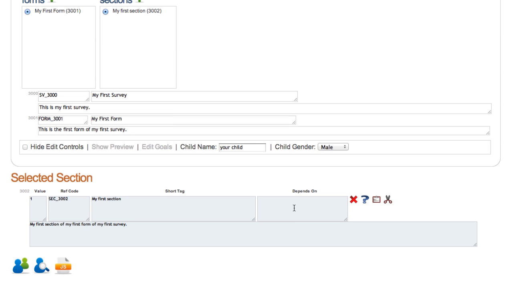Now you'll notice to the right of the box that is labeled Depends On, we have 4 icons. An X mark, which is something that lets us delete this section. A question mark, which is what we use to add a question to the section. And then copy and cut icons. A clipboard for copy and a set of scissors for cut. We're going to add a new question to our section.